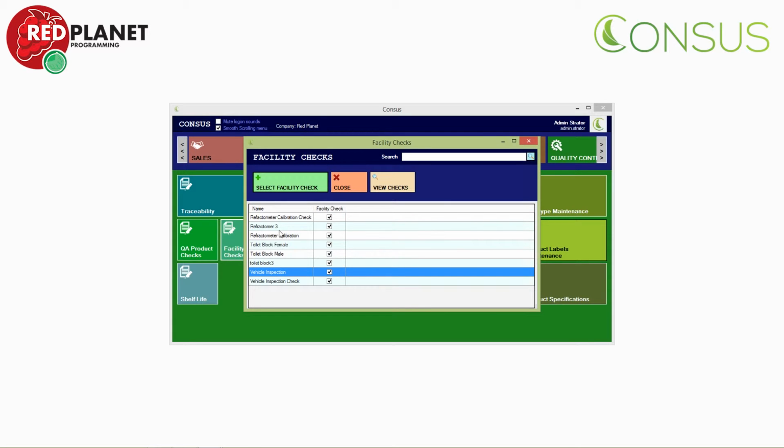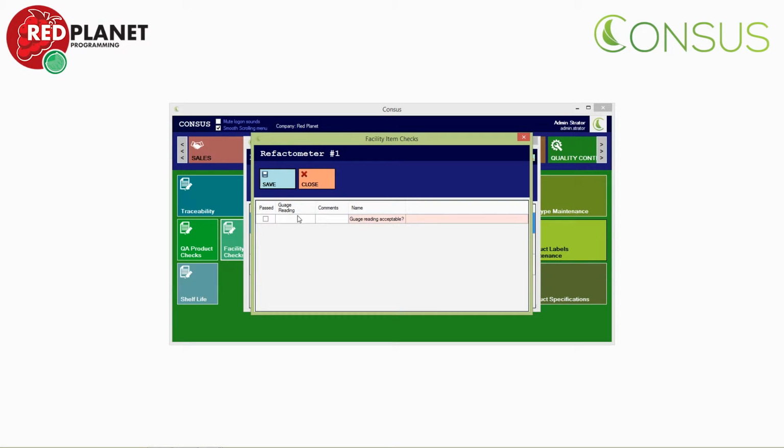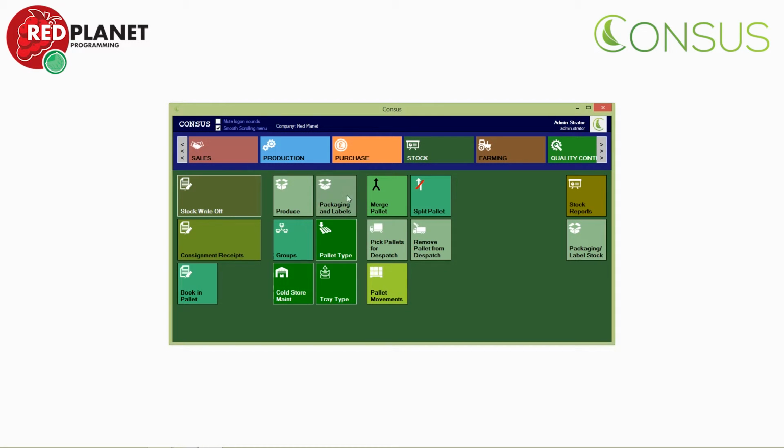The title of the value column can also be customized. In this case, gauge readings can also be supplied. This text is entirely customizable for each facility check. There is also a new packaging and label system.